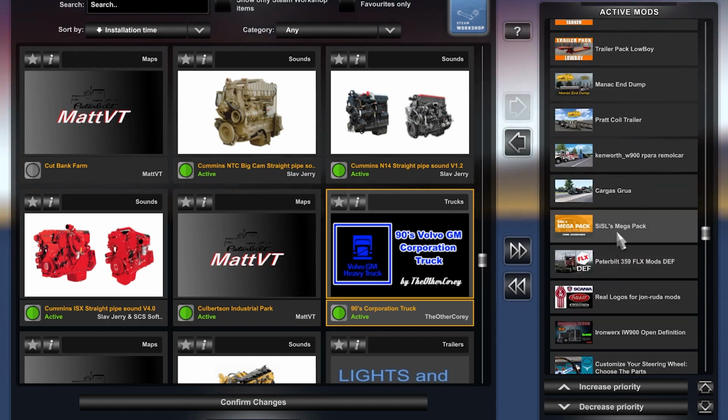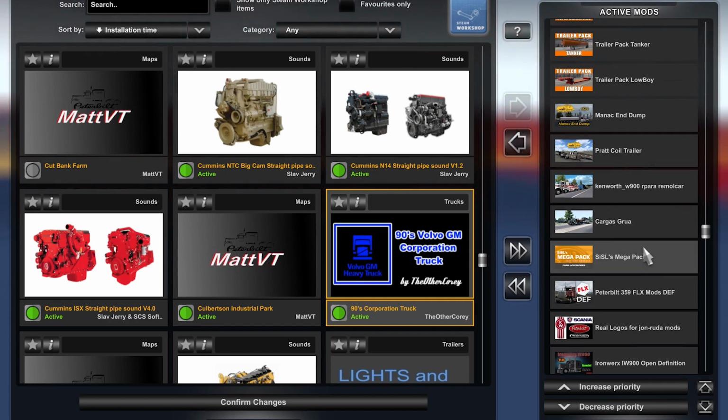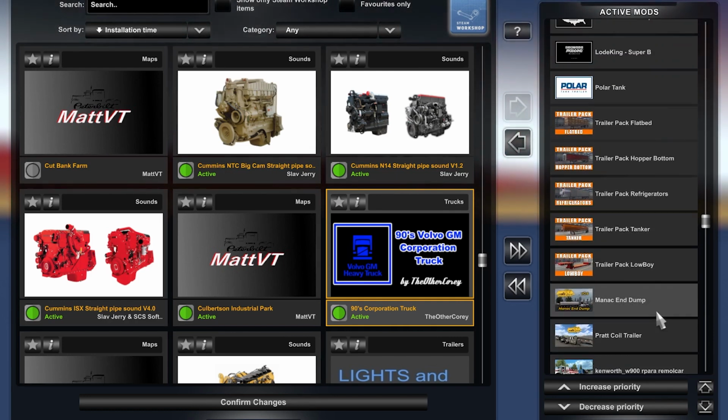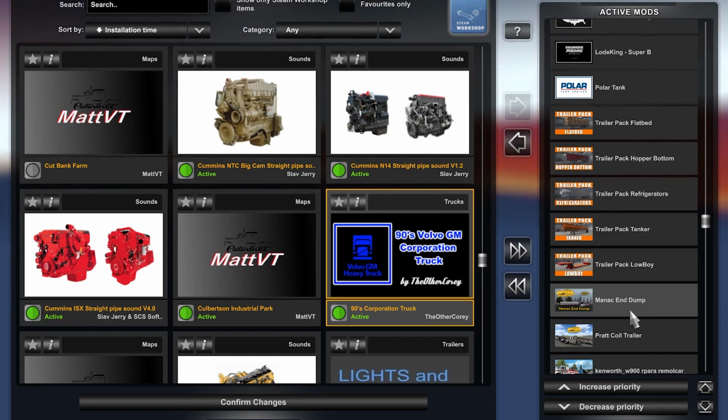Next up, we just have a bunch of compatibility mods here for different trucks. We have the SISL's Megapack, which I don't really use, but I have it activated just in case. Maybe I want to use it sometimes. And here are all the trailers that I use. These two trailers I got for free, sent to me. They are paid mods. I think they're by H3D Arts. Great trailers. I might feature them in my videos at some point.